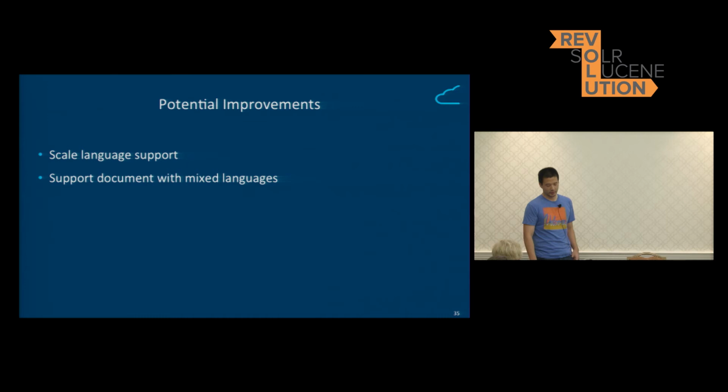The other limitation is we only treat each document as a single language, which might not be the case, because documents can have mixed languages. So currently we only choose the dominant language and tokenize the document with that language.